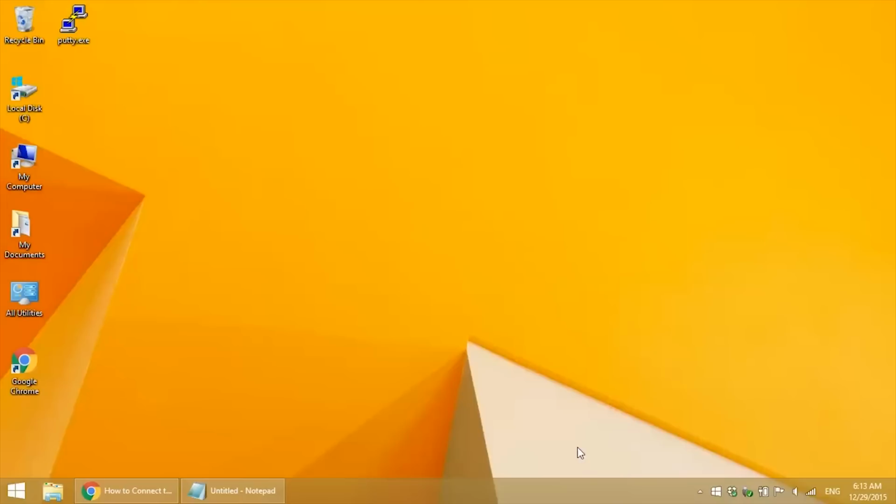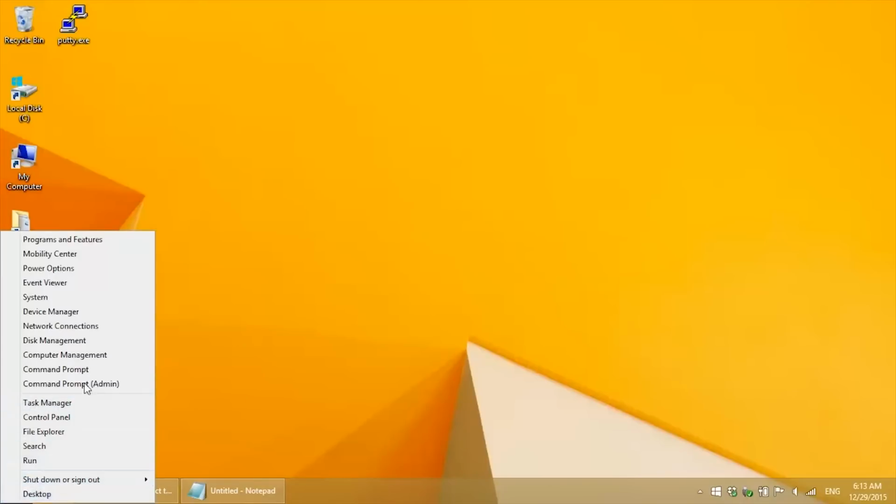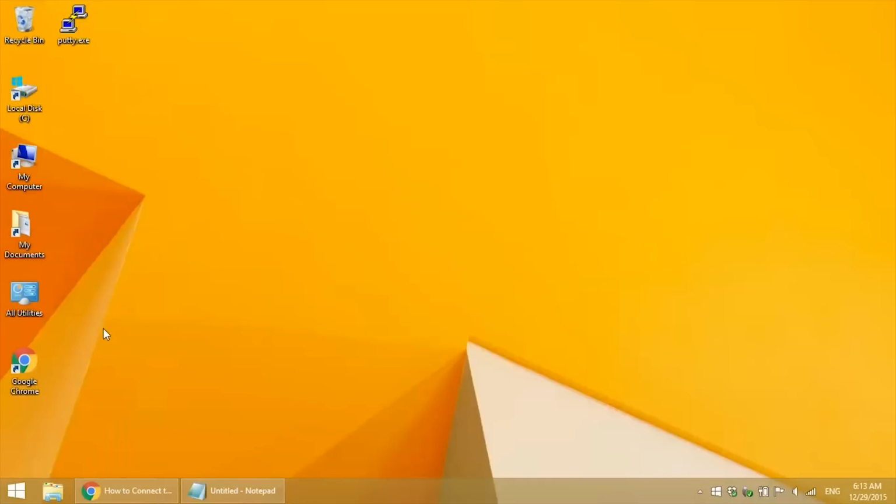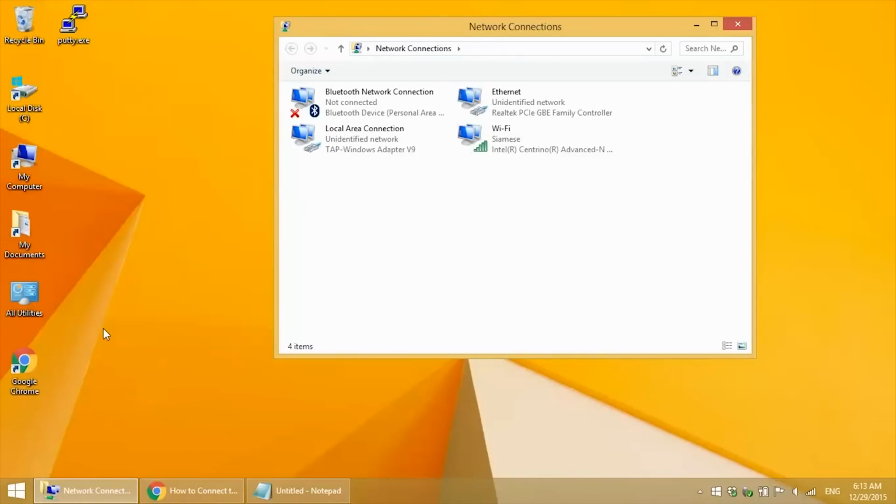The first thing we need to do is find out the IP address of the Ethernet adapter on the computer you want to connect from. To do this, we can go to the Network Connections window. In Windows 8, you can find it by right-clicking on the Windows icon. And on earlier versions of Windows, you should be able to find it in the Control Panel.